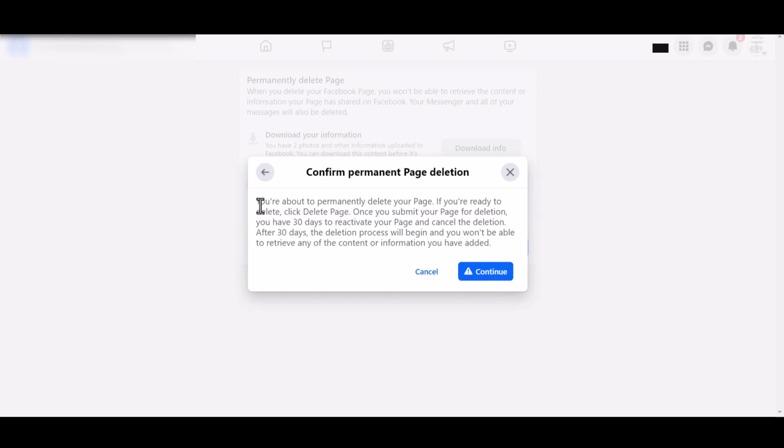So once you submit your page for deletion, you have 30 days to reactivate your page and cancel the deletion. But once the 30 days are over, the deletion process will begin and you won't be able to retrieve any of the content or information you have added. So please keep this point in your mind. So I am going to hit Continue again.